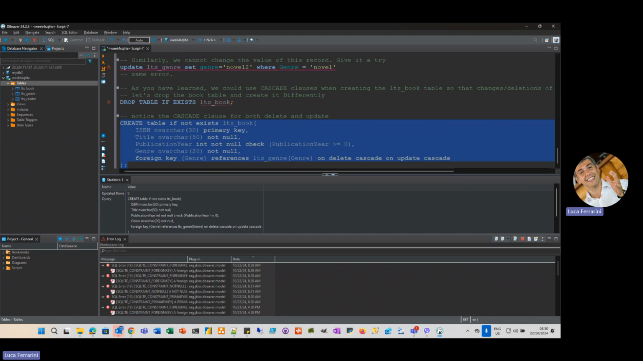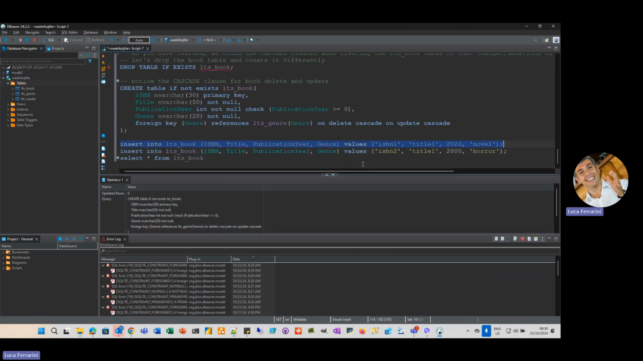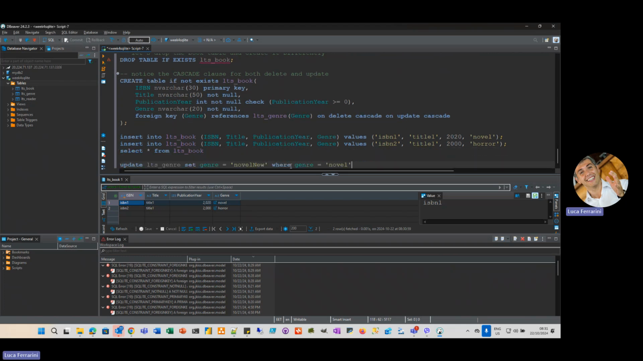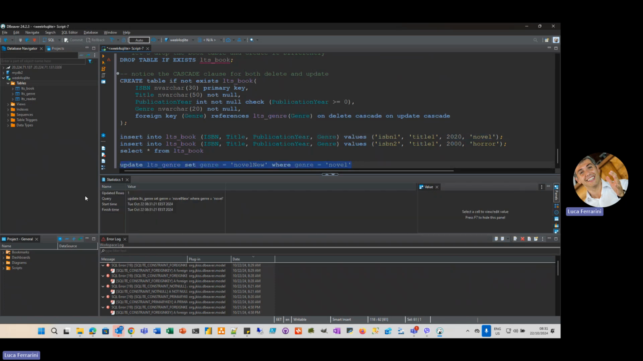We can just put some data in again. So let me just take these instructions here. So that is 1. This is 2. So these are the books I have inside. I have a novel and a horror. And now let's try once again to update the values in the genre table. So I'm again trying to change novel into a different value in my genre table. This was failing before because there was a book pointing to novel. This time, however, it will not fail.